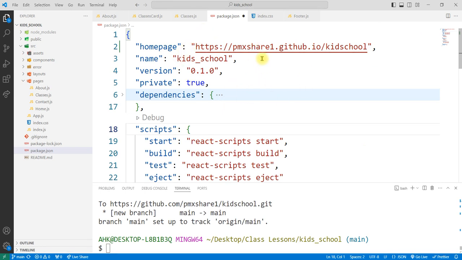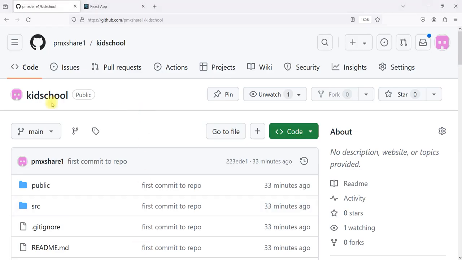But take note, this is your account name, so instead of the at sign, it says .github.io, and then the name of your repository, exactly the name of your repository, the way you created it here.